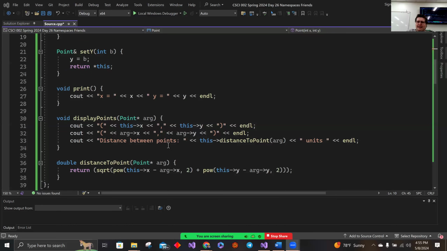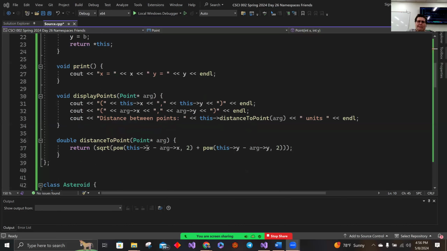Another use of this is right here, but I don't know that it's important. It's distance to point. If you're within one point object and you want to find the distance to another point object, I think the better way is just have a function outside that you pass in two points. But this doesn't do that. Our structure right here has a method within that just says, take my current object and find the distance to another point.